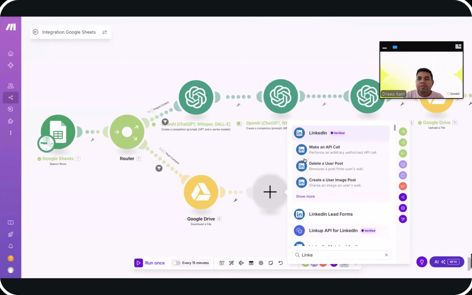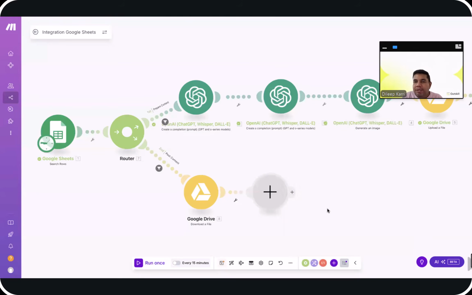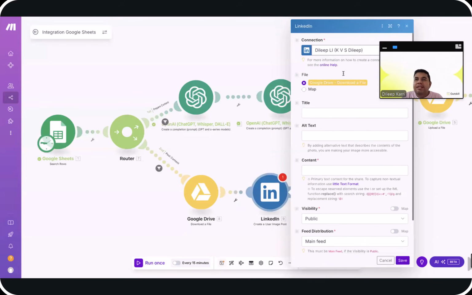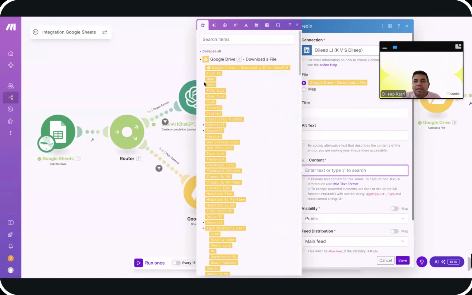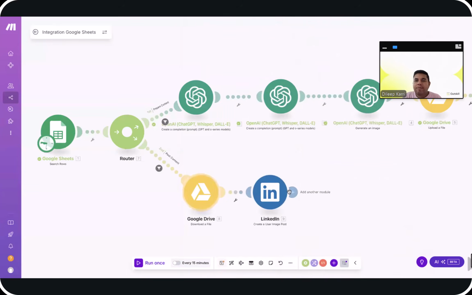Okay. And once it is done, I will have to put the post and the image on LinkedIn. So I will go to LinkedIn. In LinkedIn, I will say create a user image post. And this LinkedIn connection also, you will have to log in with your credentials, and then the LinkedIn connection is established. And the content is present in your Google Sheet, which is on the LinkedIn post draft. So LinkedIn post draft has your content. Image is coming from Google Drive, and you can say save.